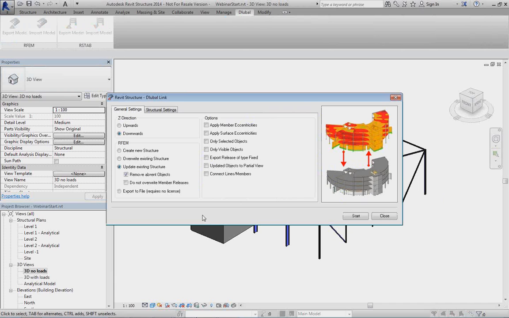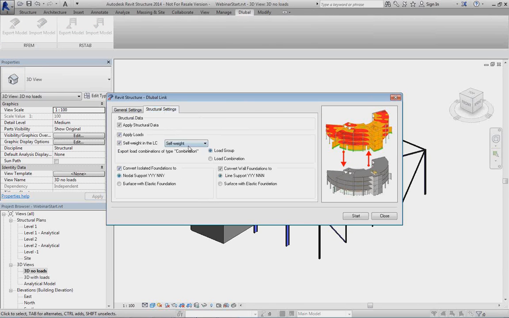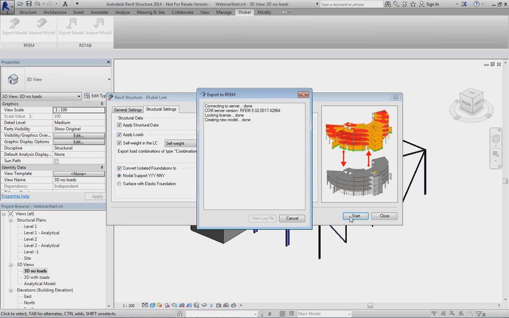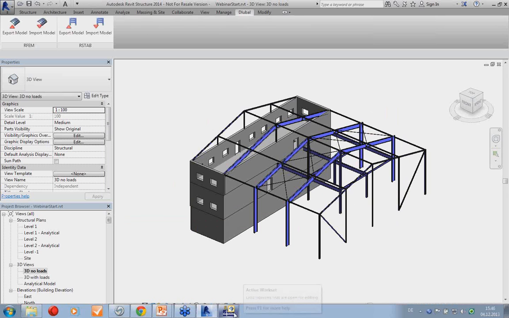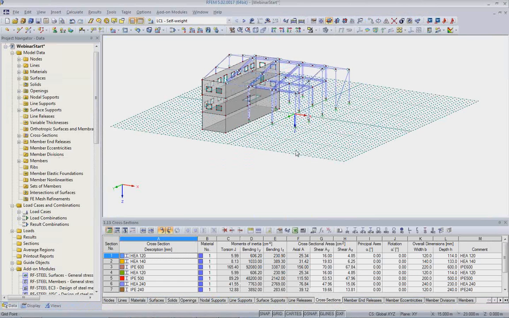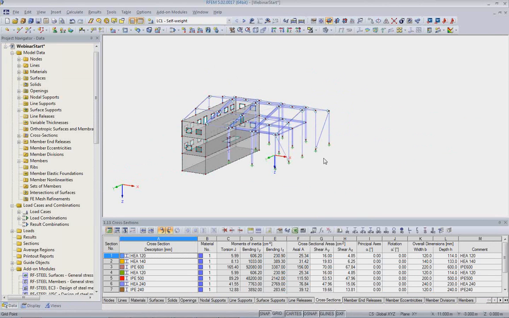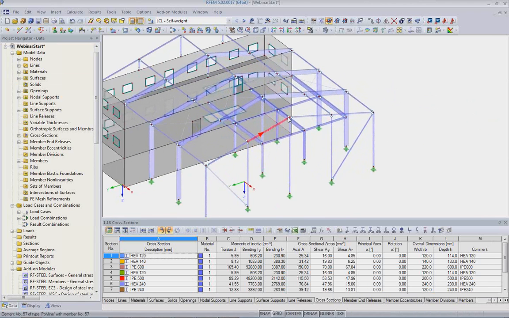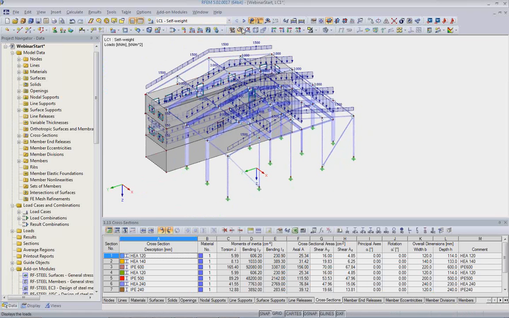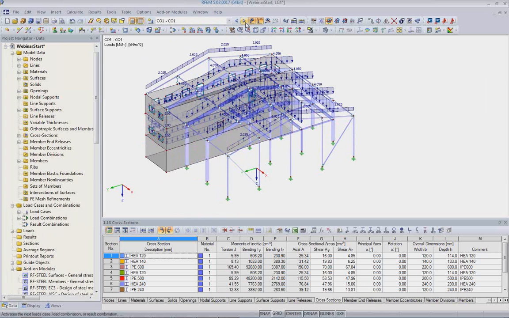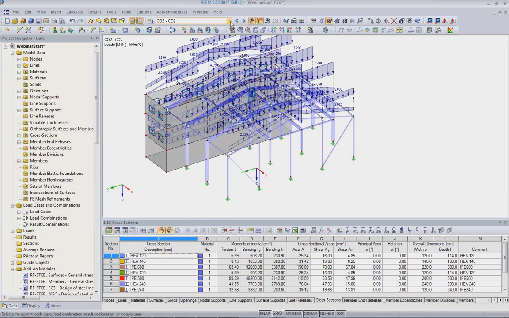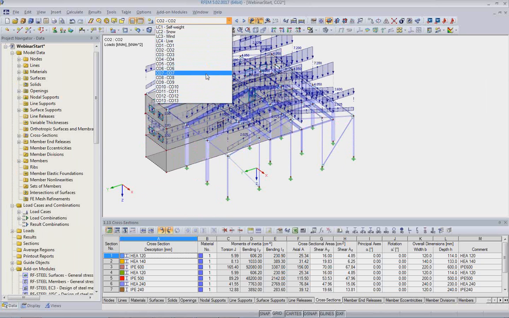Dlubal, export model, create new structure, apply loads. We assign self-weight to load case self-weight, and we start the export. Everything seems to be okay. We go to RFEM. We have here the entire model, including supports, including releases. We can show the loads. We can see the wind loads. We can see the live loads, and the combinations as well, because in this RFEM file I had also combinations.